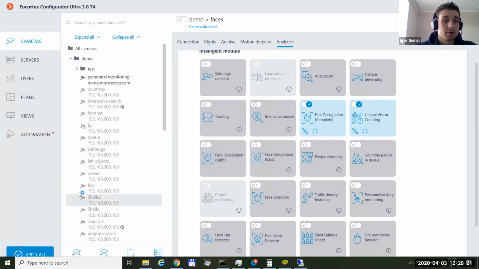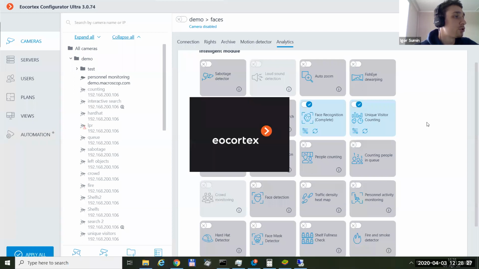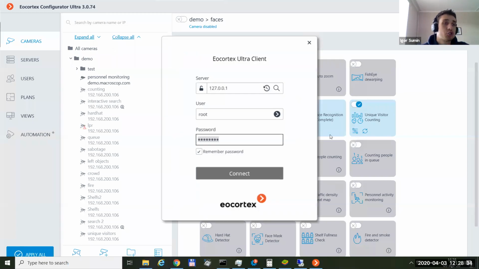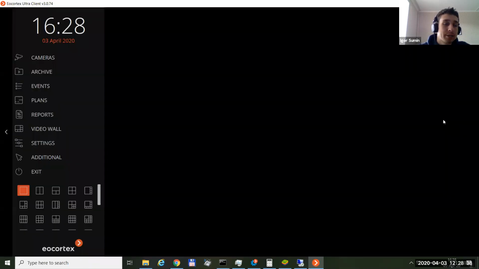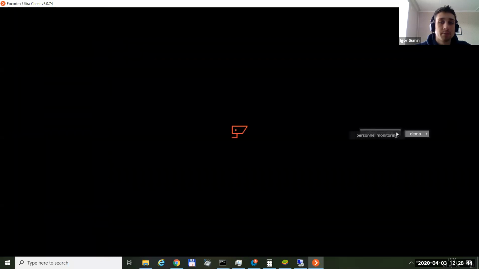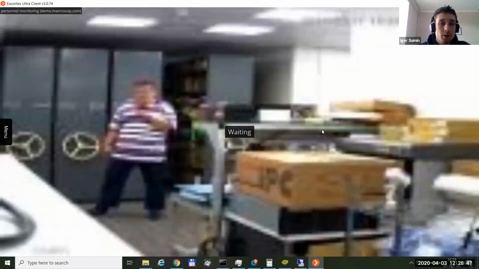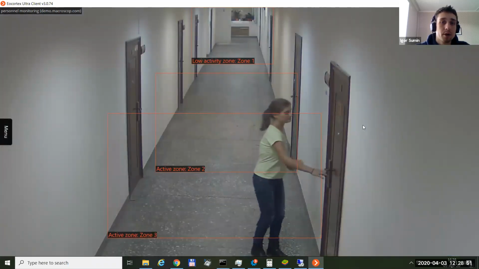So let's take a look at the personal monitoring. The notification snapshot of the personal monitoring system does not show which zone was inactive. Yes, it doesn't show it, but you can set the name for each zone, and you can see it in text form. For example, zone 1 was inactive, and so on.